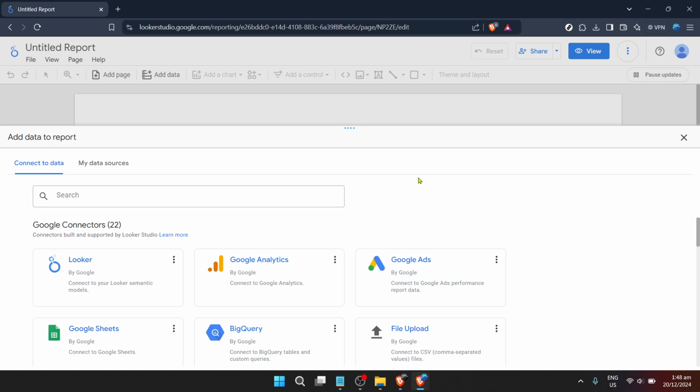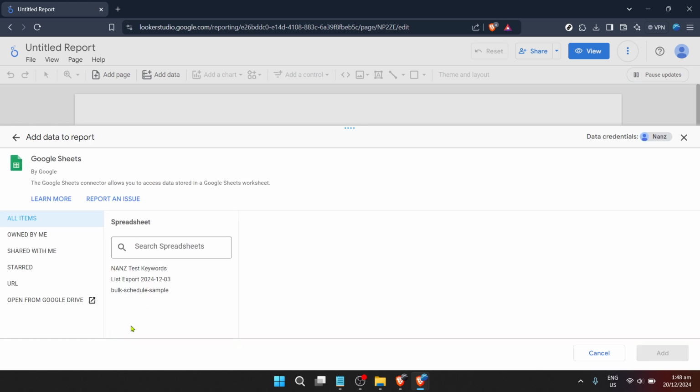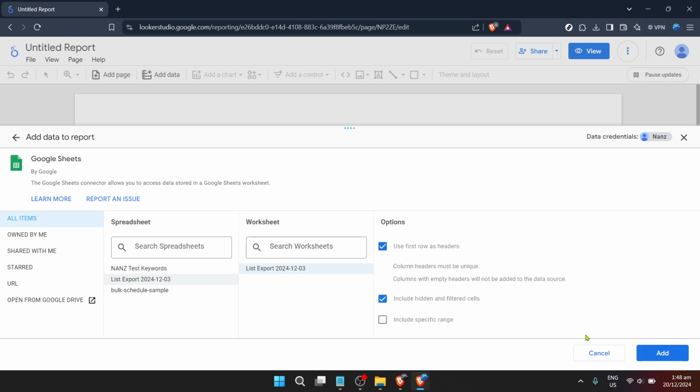The next step is crucial, connecting your Google Sheets as a data source. Look for the Google Sheets option. This step is where Google Data Studio starts to show its strength in integration with other Google services. By choosing Google Sheets, you're linking to the vast amount of data you might already have stored in spreadsheets, making it accessible for visualization. Whether it's sales figures, website analytics, or survey data, if it's in Google Sheets, it can be visualized in Looker Studio.